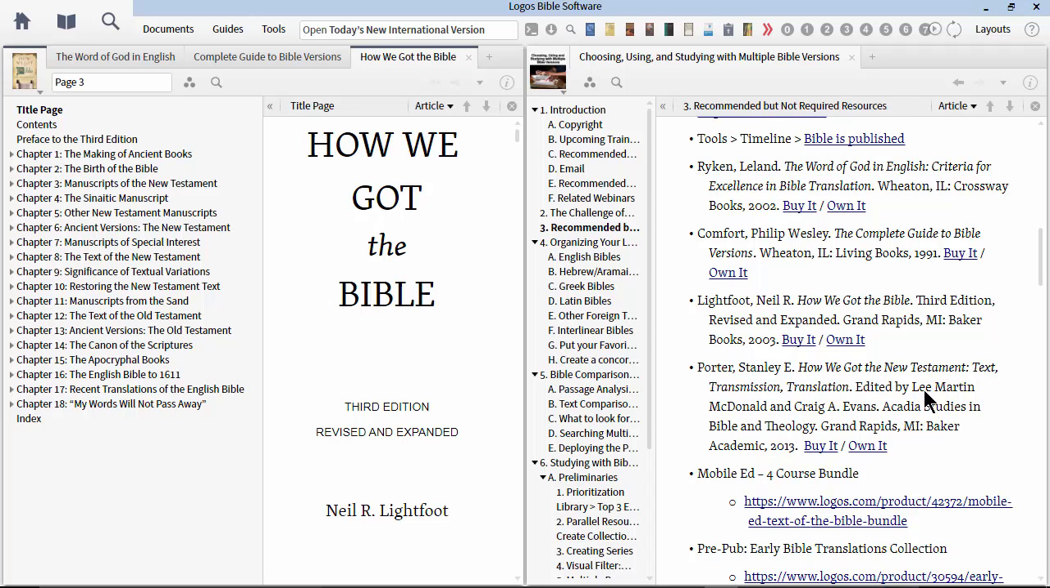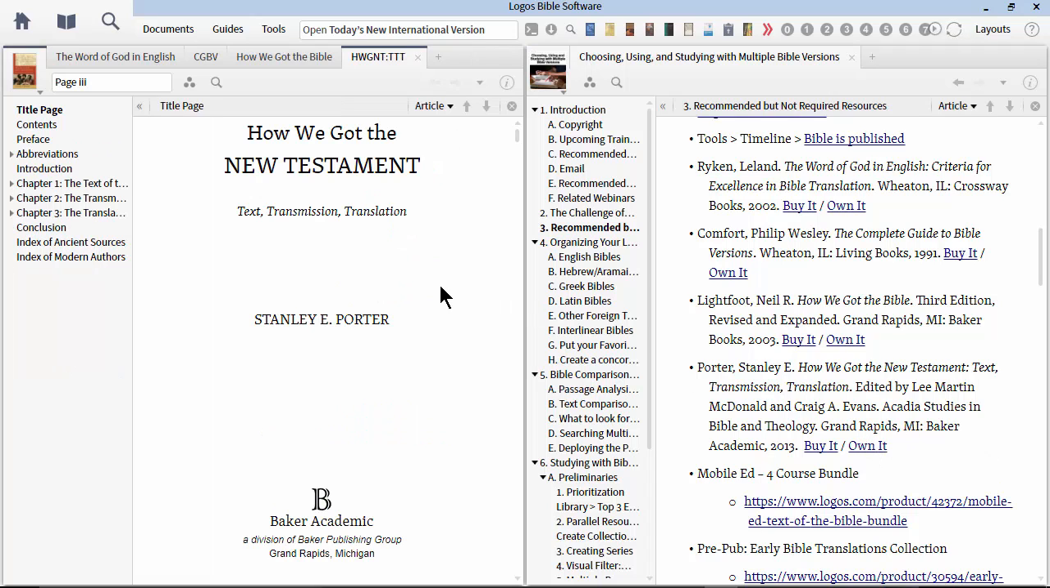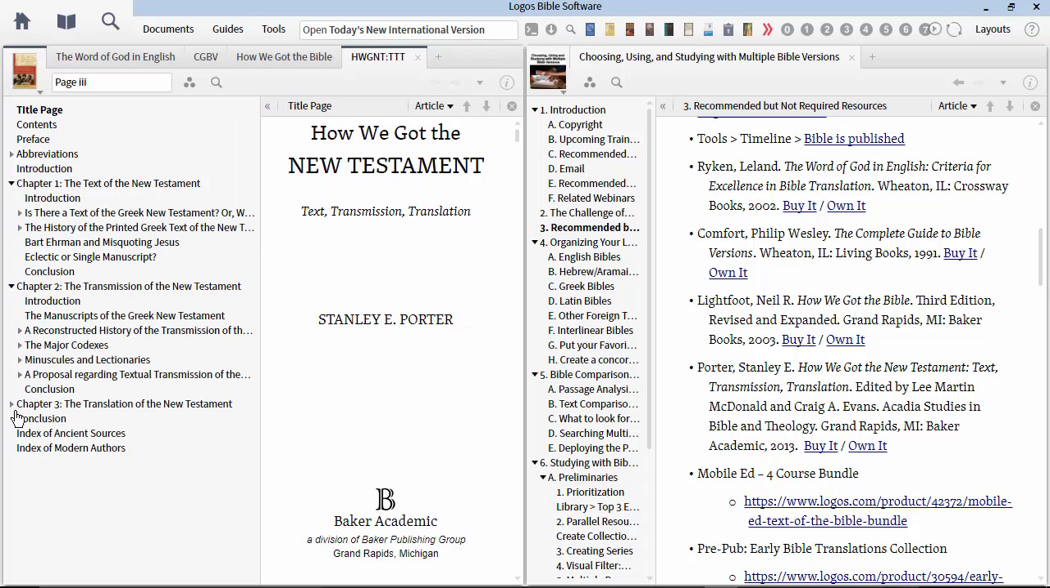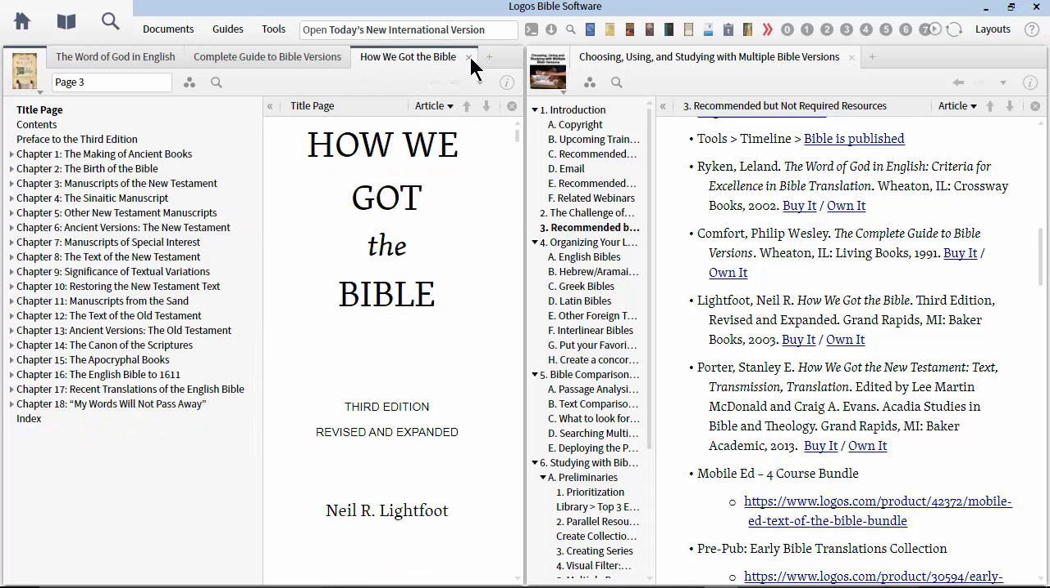This can be a little more information, a little more technical, get into the various manuscript sources and so forth. And then if you want something very technical, but still understandable and accessible, is Stanley Porter's How We Got the New Testament: The Text, the Transmission, and the Translation. Very important information that'll arm you in any kind of apologetic situation. Very, very important books to have in your library.